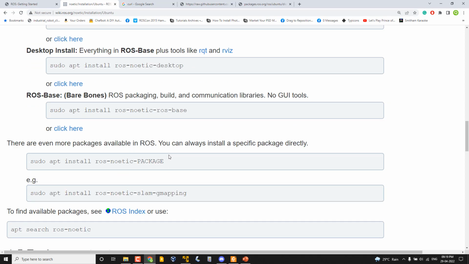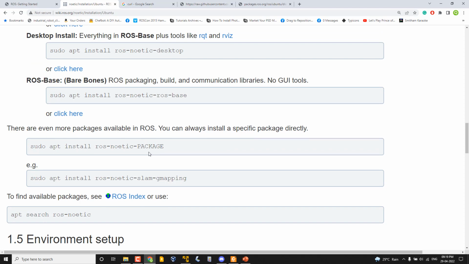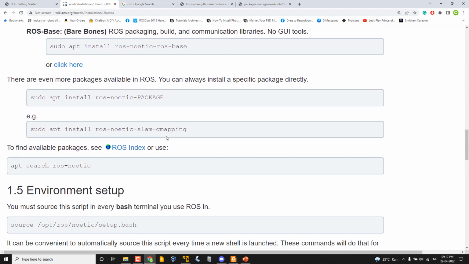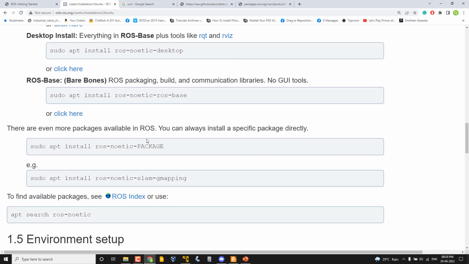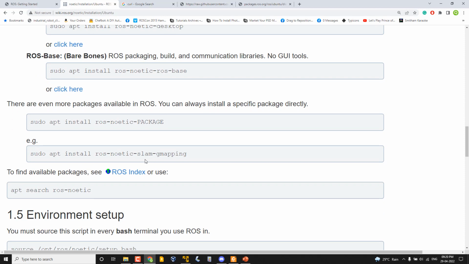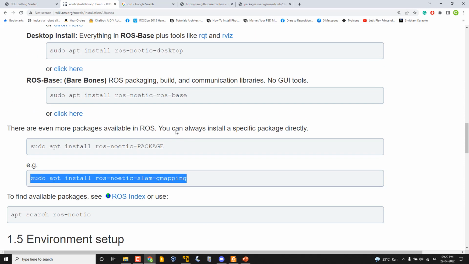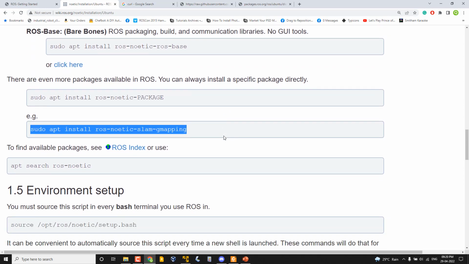After that, the documentation says that after installing the main packages, you can selectively install the required packages. If you want navigation, you can install navigation. If you want Gmapping or SLAM, you can install it. There are tons of ROS packages, so you don't need everything, you can selectively install them.